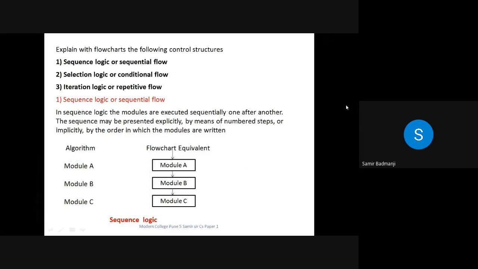Now last year we have seen this, but usually this question is asked very rarely. Explain with flowcharts the following control structures. So last year we had seen that in structured programming, by using three basic types we can write any program: sequence logic or sequential flow, selection logic or conditional flow, and iteration logic or repetitive flow. Now we'll see one by one. So usually this question is asked for 3 marks. So all the three with the help of a diagram you have to write in the exam.